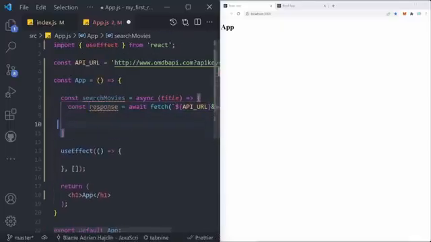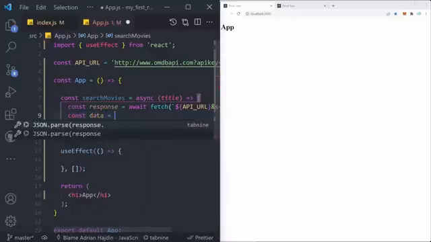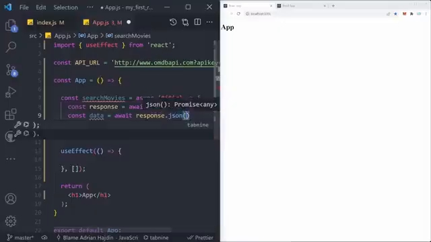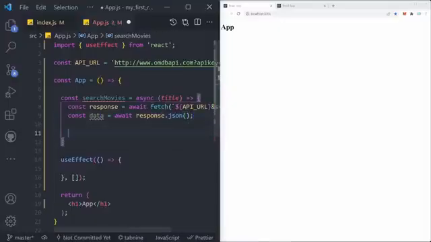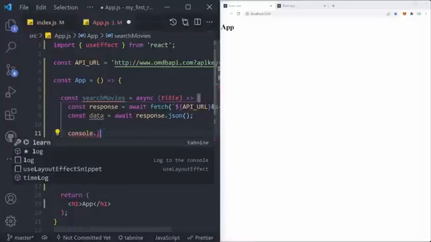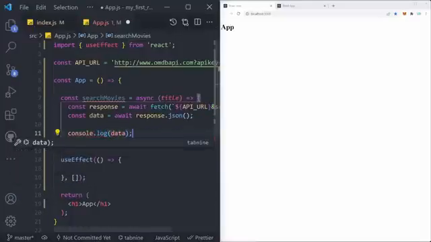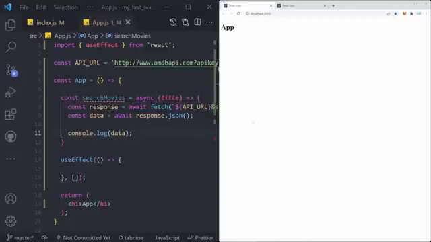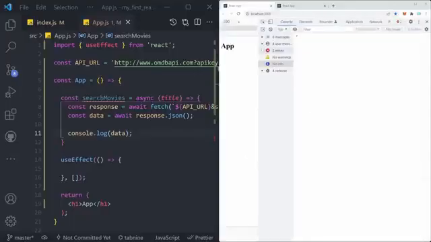Now, once we get the response, we have to get the data from it by saying const data is equal to await response.json. Now, inside of this data object, we should have the data about the movies. So let's simply console log it for now. Console log data. We can open up our console, go to inspect, and console.